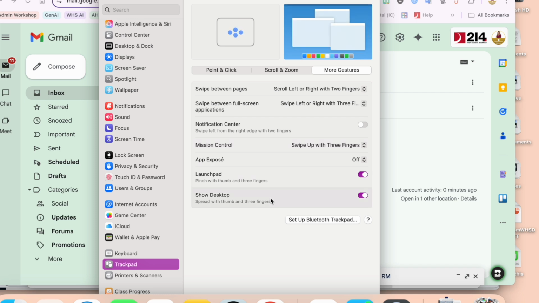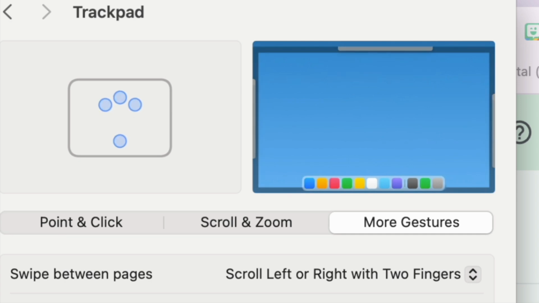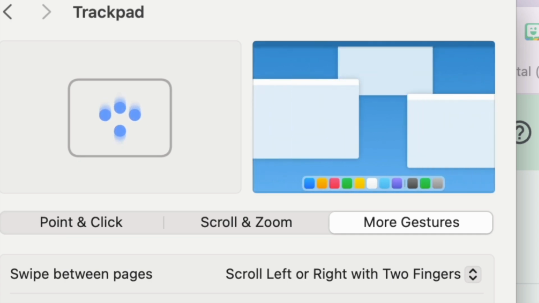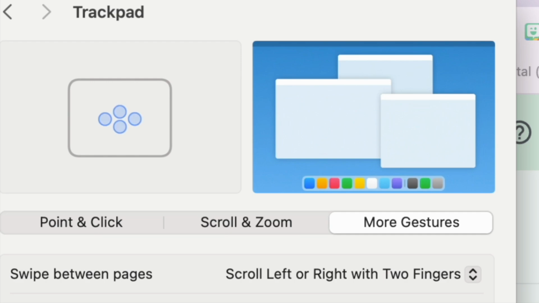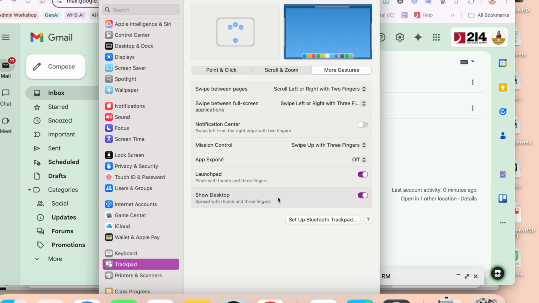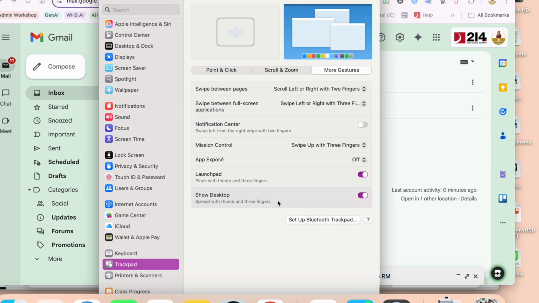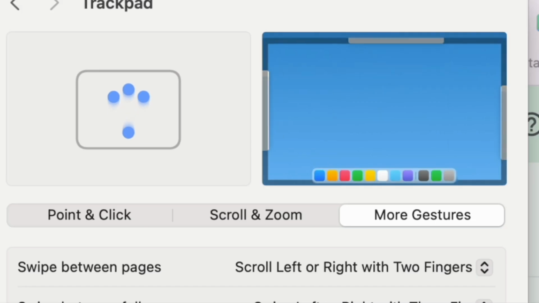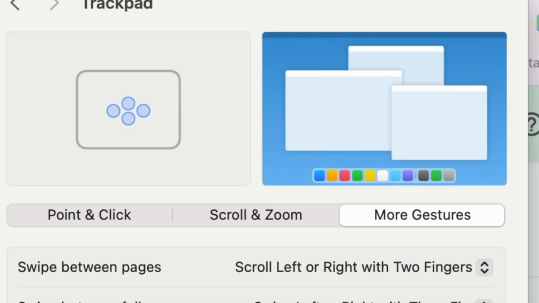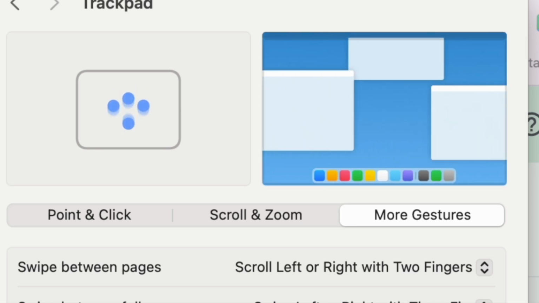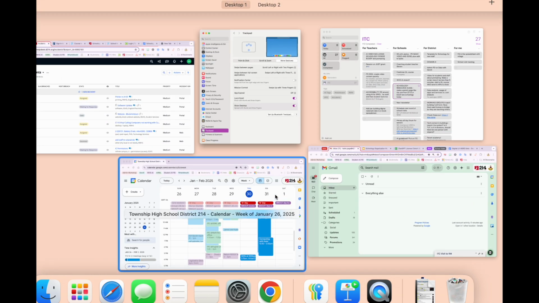And then if you want to show the desktop, if you want to get rid of all of these windows and see what is on your desktop, you're going to just go like that and come back like it's showing. You spread your thumb and your 3 fingers. If you look at the little graphic at the top of the screen, you just put those 4 fingers on the trackpad and push out.